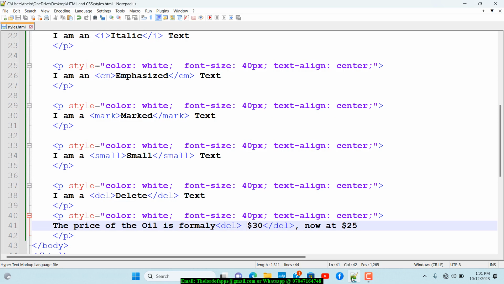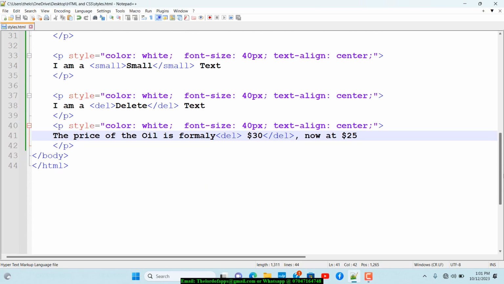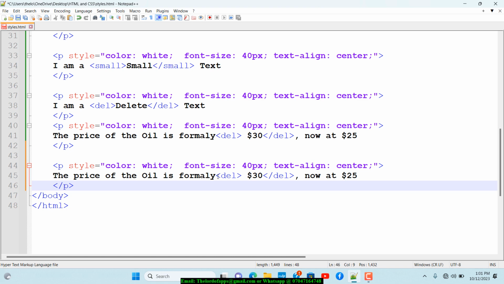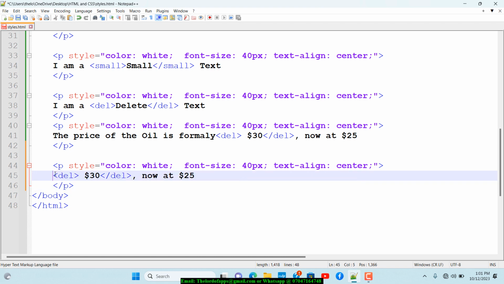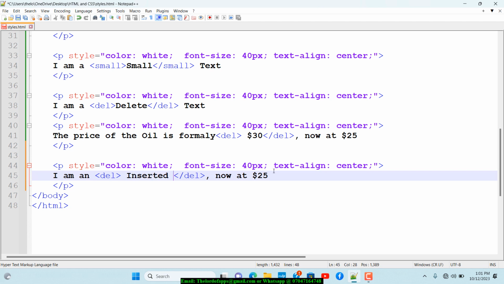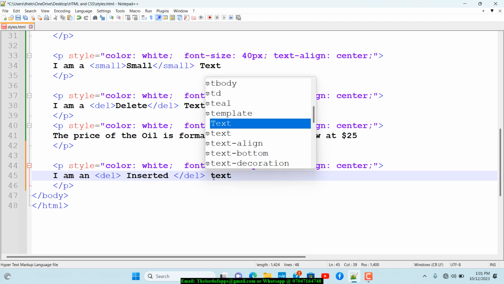And the next one we want to do right now is the one that is actually called the insert or inserted text. So I want to copy this and then paste that on the next line. And what I want to basically do right now is to say something like "I am an inserted text." Let's put that right here.